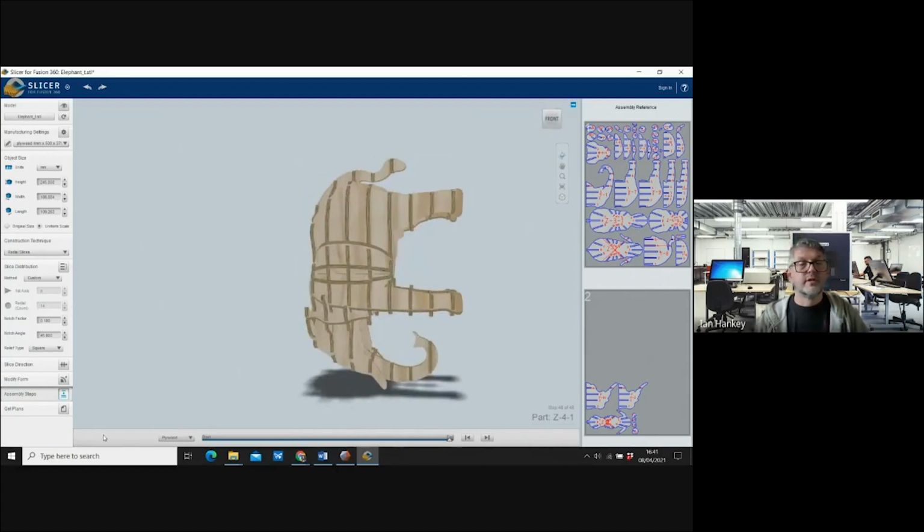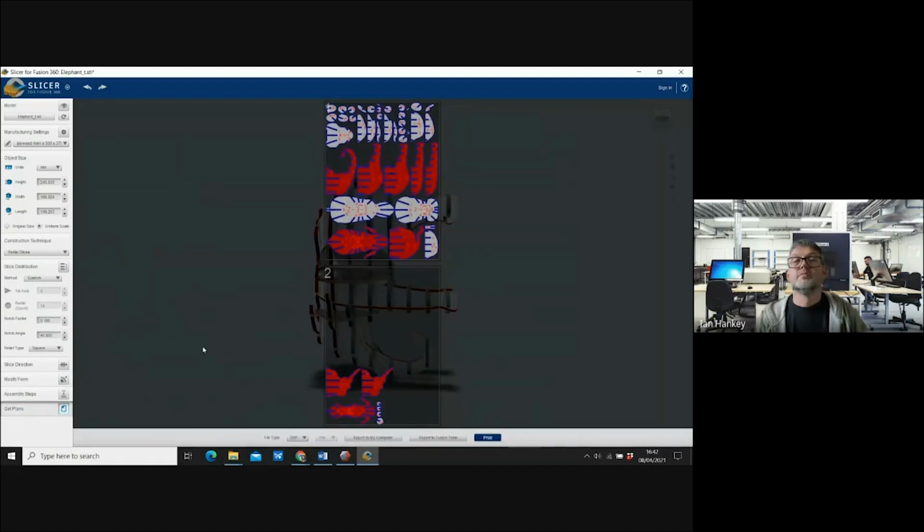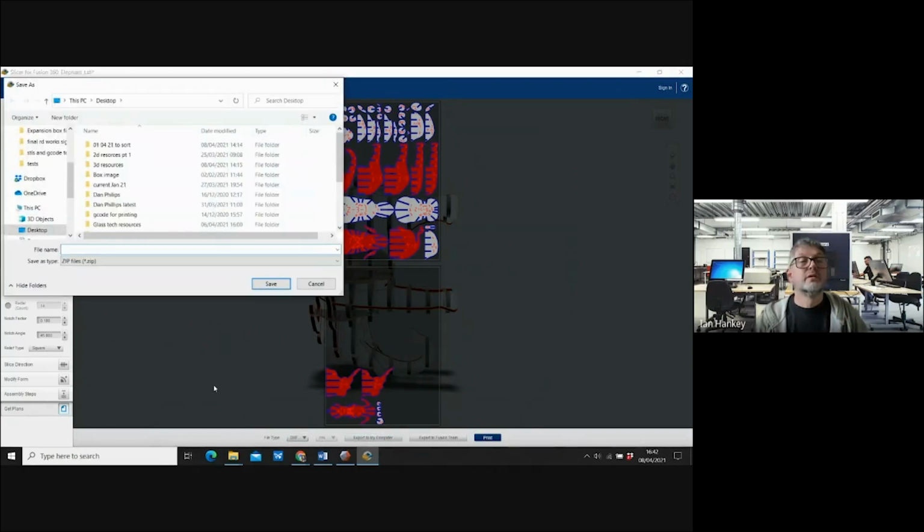I can simply go down to the bottom, which is Get Plans. There's my drawing. It's a DXF. I'm going to go to my computer. And onto the top there, I'm going to put elephant. And I am actually going to pay for this to be done. I may have to make it a bit smaller. I may have to do some jiggling around.